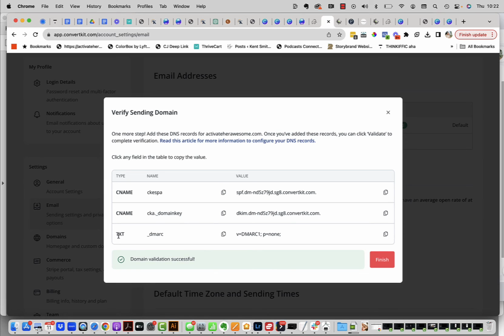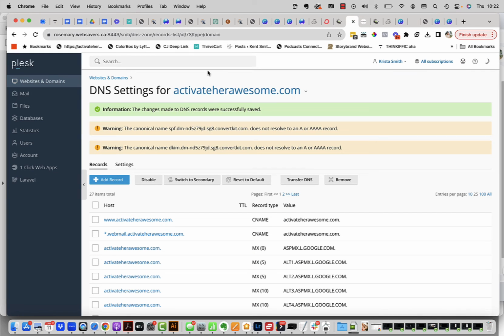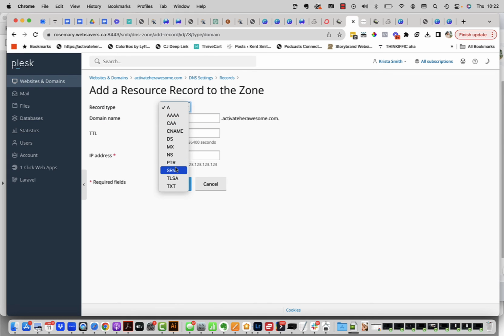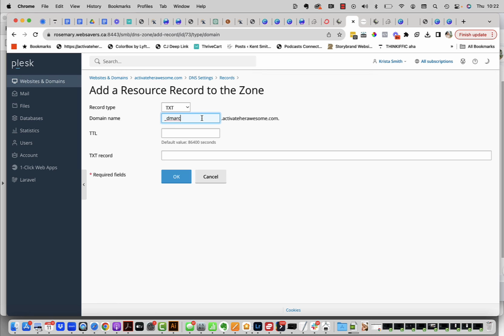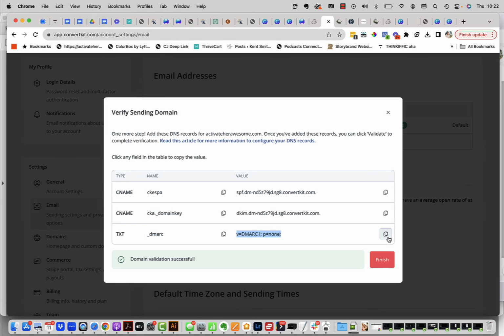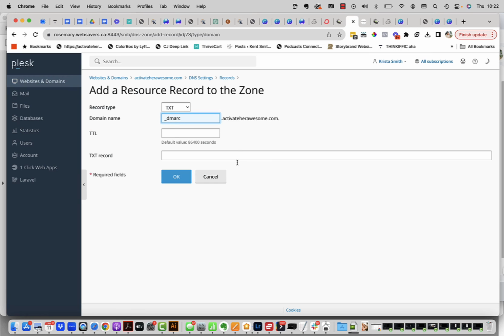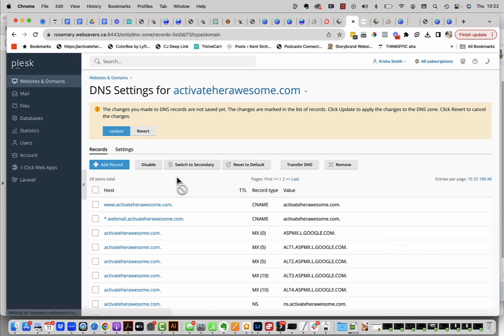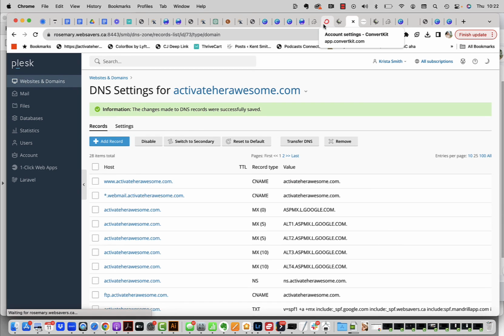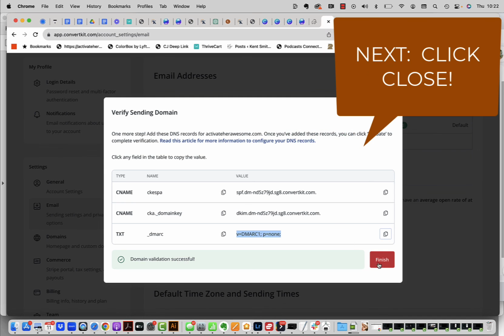So now it wants me to add this TXT record with this name. So I'm going to copy this, come back, add a record. This one's going to be a TXT record. There's the part that I need to put in front of the prefix. This is the value that I need to bring in. Paste it here. Hit OK. Hit update. Come back here. Click finish.